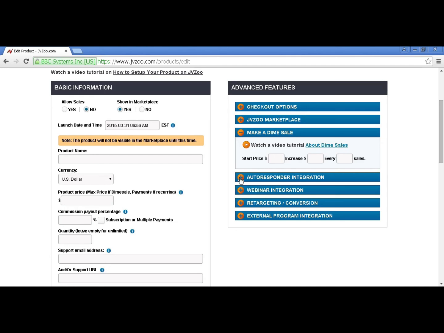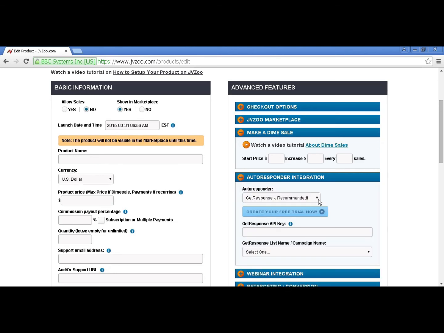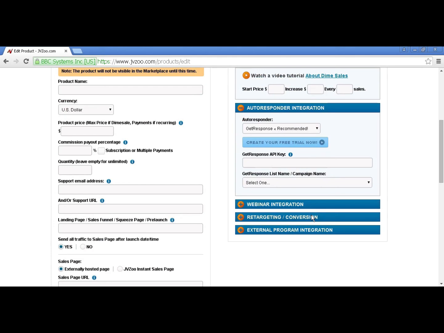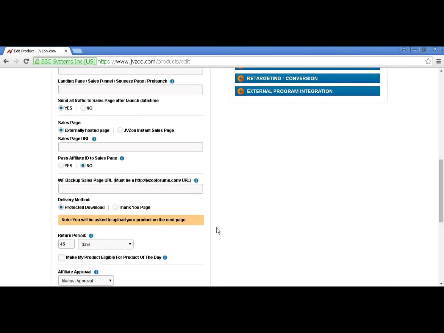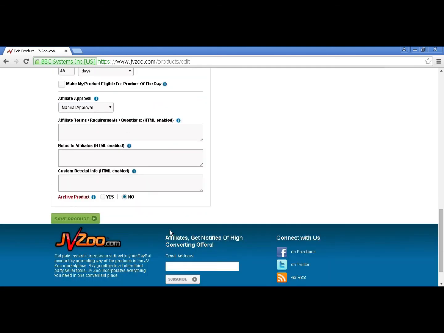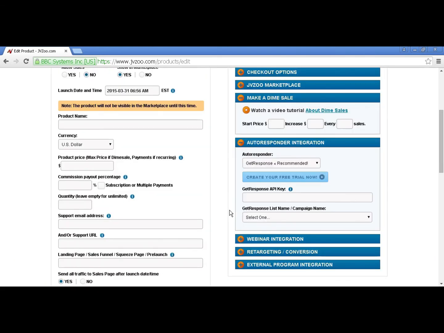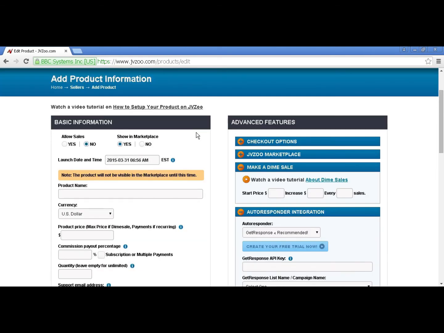You've also got things here like autoresponder integration. You can integrate your GetResponse or SendReach or Aweber accounts in with this. There's also webinar integration and so on. Now once you've got everything set up, you can click on this button here to save product, and you can basically get the ball rolling. Your product won't actually show until your launch date and time, but after that you'll be able to start driving traffic and making sales. Be sure to check the yes radio button once your product is ready to go live.